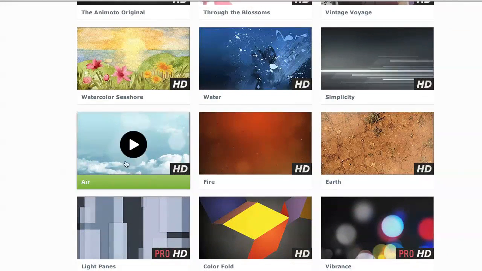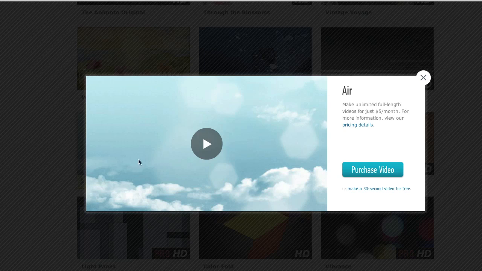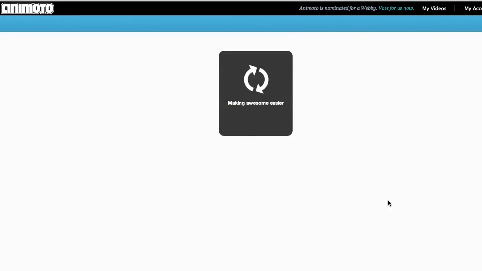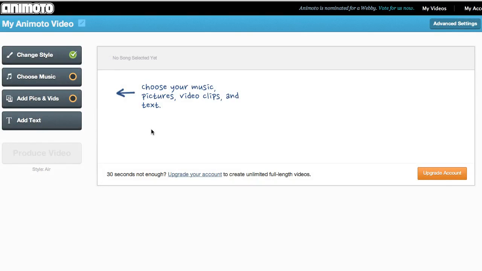So I would go through, pick a style, and let's say I wanted to use this Air version. I could look at a preview of a video if I wanted to. It shows just stock video on top of the music and what the transitions would look like. And if I liked it, all I would do is click on make a 30-second video for free. You do not have to buy this, so make sure you click on the right button. So I click to make a 30-second video, and it brings you to the editor.